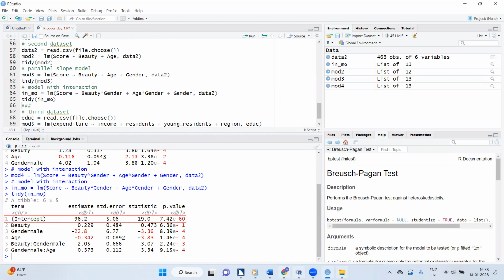One is your regular intercept. The value is 96. Then beauty, there is 0.02, 0.229. And interestingly, this is insignificant. Then look at gender male. Gender male is the intercept dummy for male. -22, and this is significant. It means if we make separate models for men and women, then the intercept for women is 96, and the intercept for men would be 96 plus -22. So roughly it would be around 73 or 74.